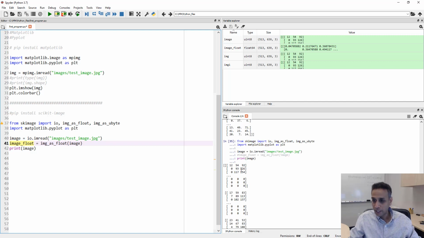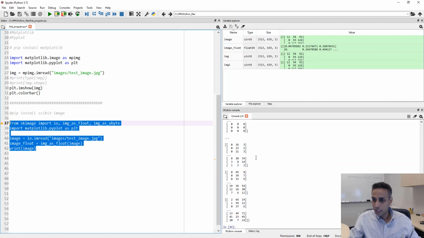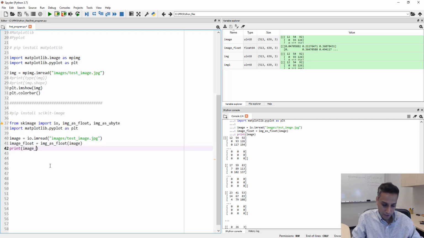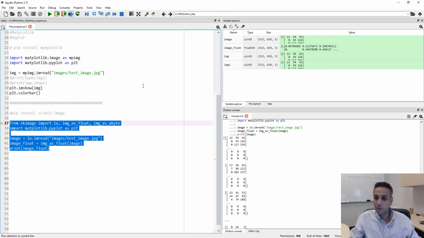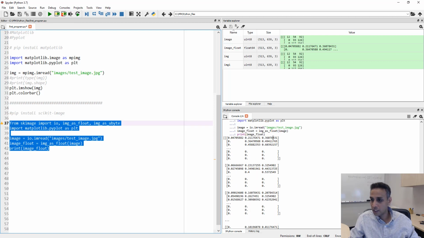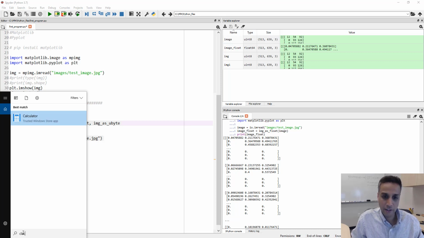So if you look at 92 here, let's go ahead and run this. Now, I'm printing image again. Let's actually do image underscore float, so let's see what happens to our value 92. So our 92 became 0.360.